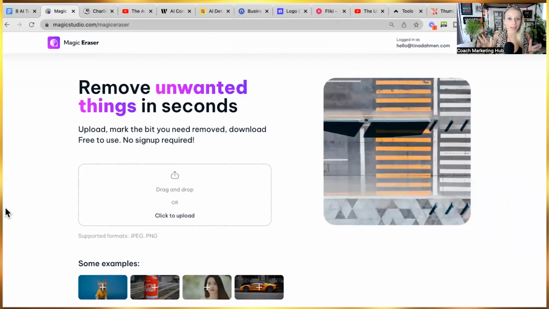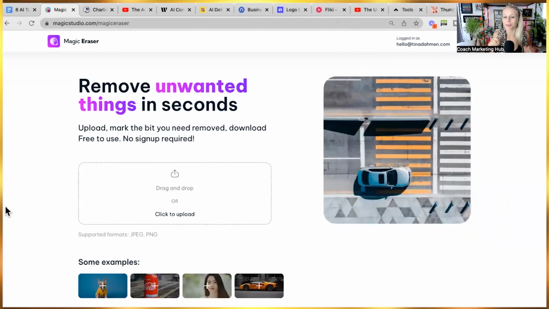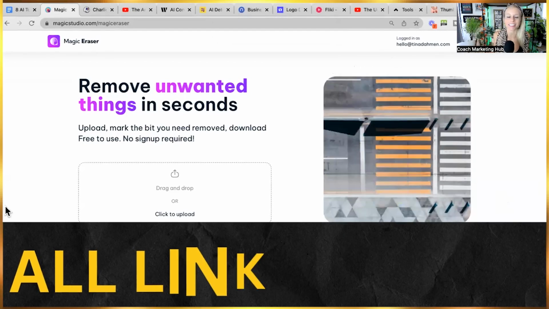So let's get started. Number 1, I don't know about you, but I really don't like Photoshop. There are far too many buttons to click in Photoshop and it's really confusing. I like a simple solution and that's what I've got for you. The Magic Eraser. And by the way, all these websites I'm going to mention today, you can find those links in the description box below.